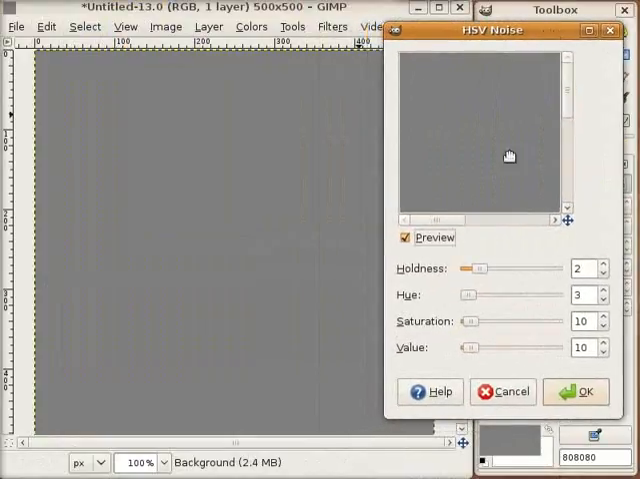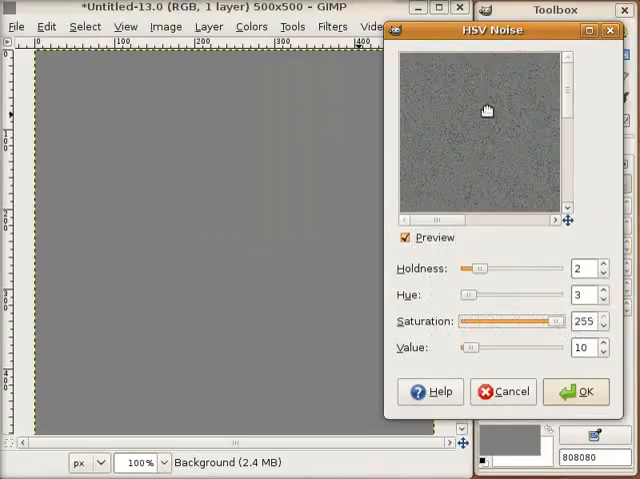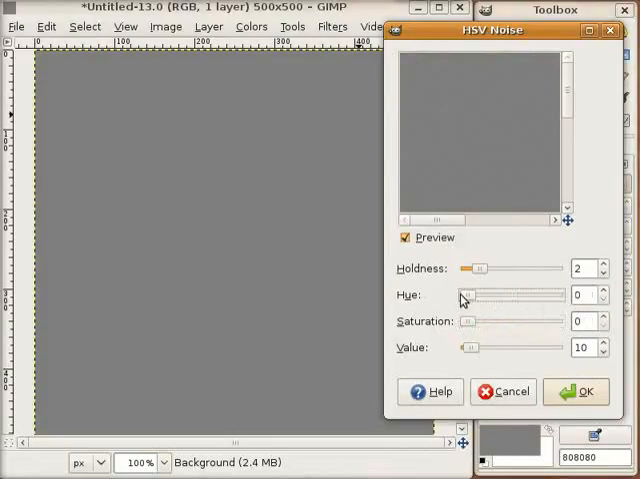Here we have 4 values: holdness, hue, saturation, and value. When I pull up the saturation, you see here colored dots. So I don't want to have color in here, so I put saturation to 0 and hue also to 0, because hue has no function here. But with value and holdness, I can play a bit.